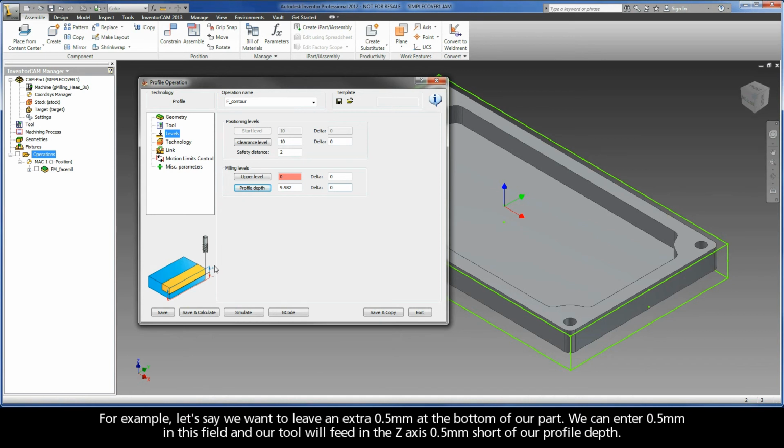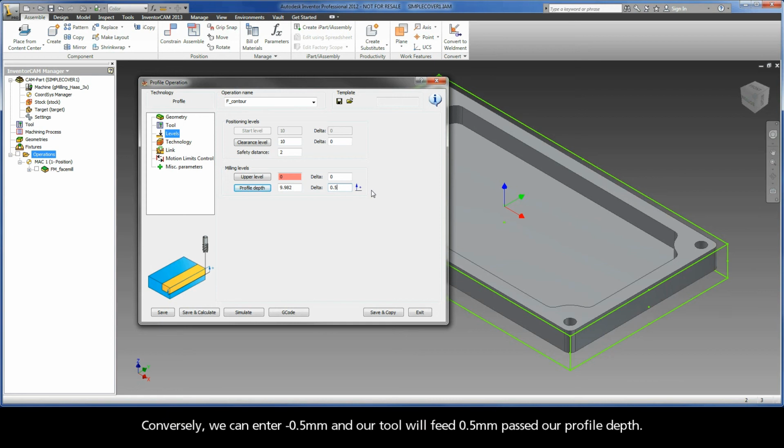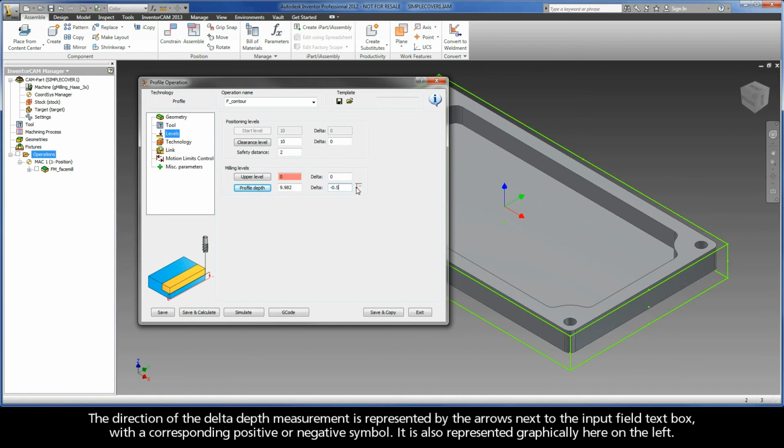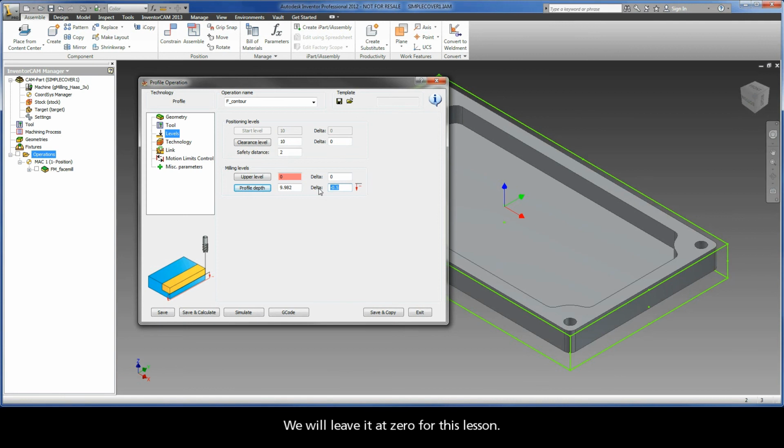Delta depth is available to control profile depth even further. For example, let's say we want to leave an extra 0.5 millimeters at the bottom of our part. We can enter 0.5 millimeters in this field, and our tool will feed in the Z-axis 0.5 millimeters short of our profile depth. Conversely, we can enter negative 0.5 millimeters and our tool will feed 0.5 millimeters past our profile depth. The direction of the delta depth measurement is represented by the arrows next to the input field text box, with a corresponding positive or negative symbol. It is also represented graphically here on the left. We will leave it at 0 for this lesson.